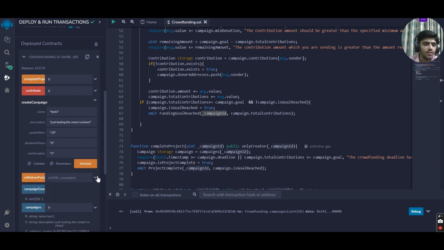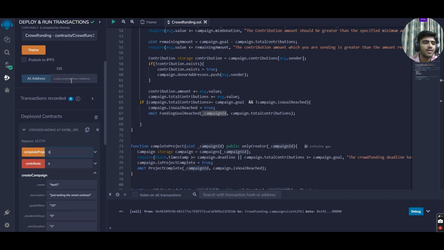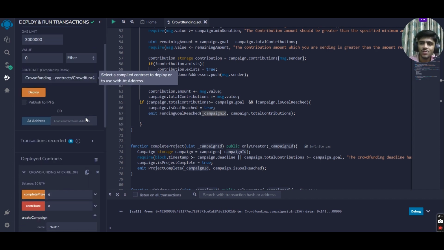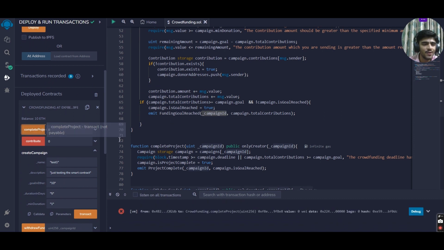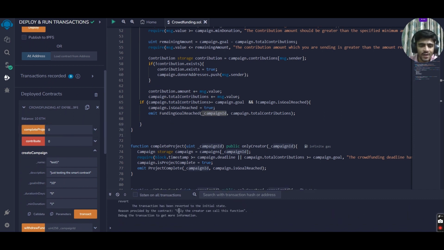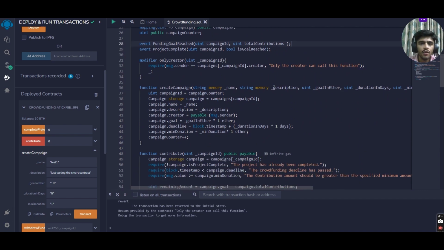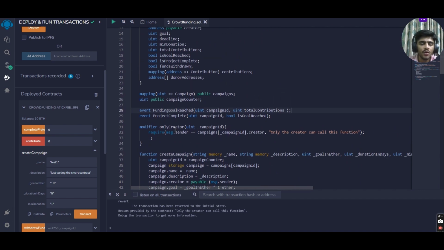Okay. So let us see what happens when the donor only tries to mark this campaign as complete. It will show the error that only the creator can call this function because of this modifier. Which modifier? Which we created, only creator.